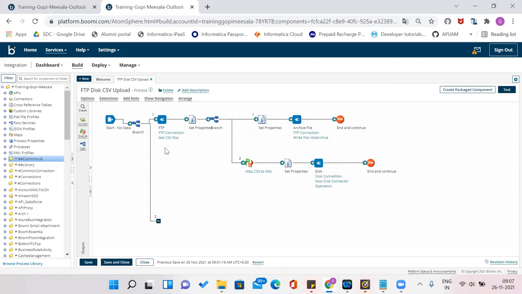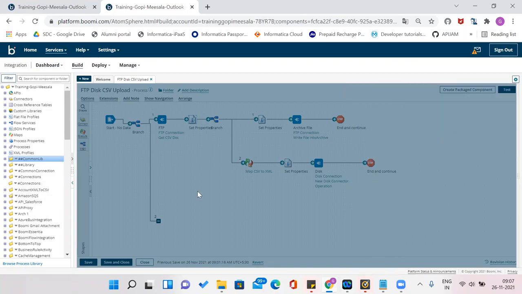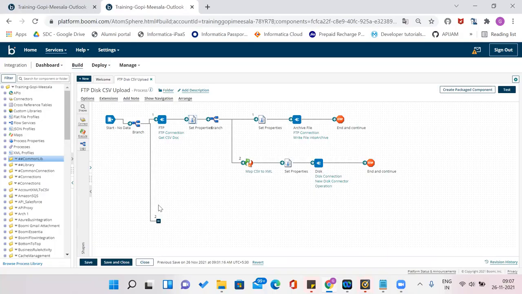But with dynamic process properties, whereas document properties have some restrictions, wherever you define a property, you can use that property at branch level. Means the same property you can use here. Also, this property we can use in a sub process.